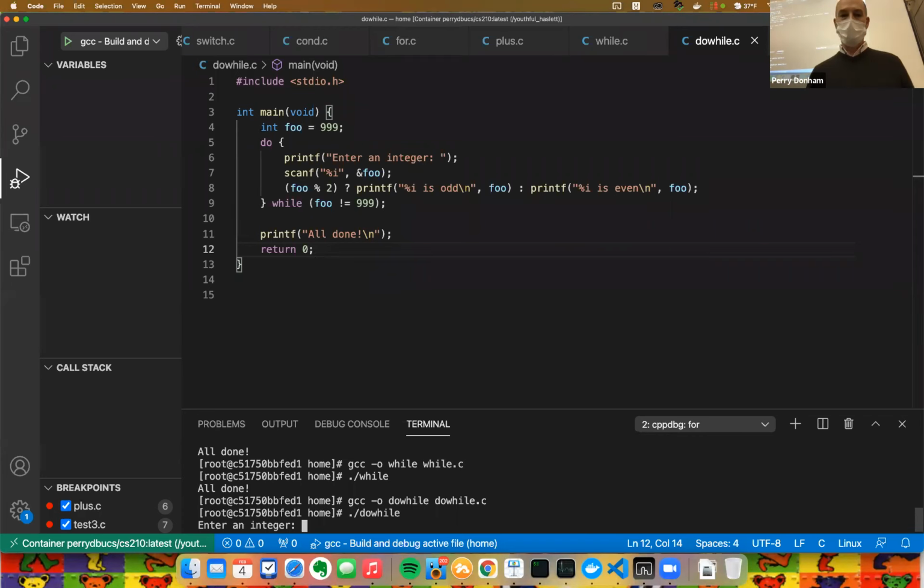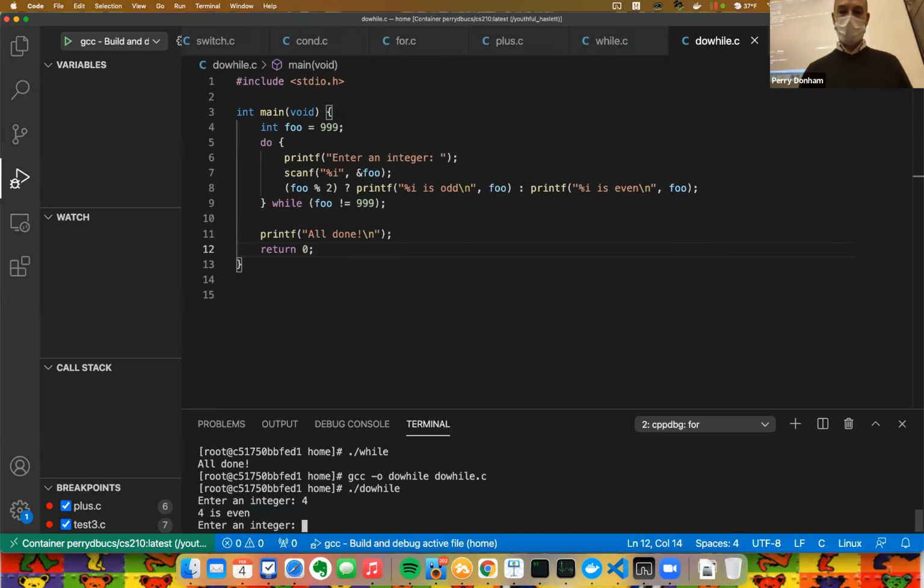So enter an integer. What did we initialize food to? 999. In the while loop, this failed, but we're going to execute the body first and then do the test. So I have an opportunity to get out. 4 is even, 7 odd, 9 is odd, 999, all done.